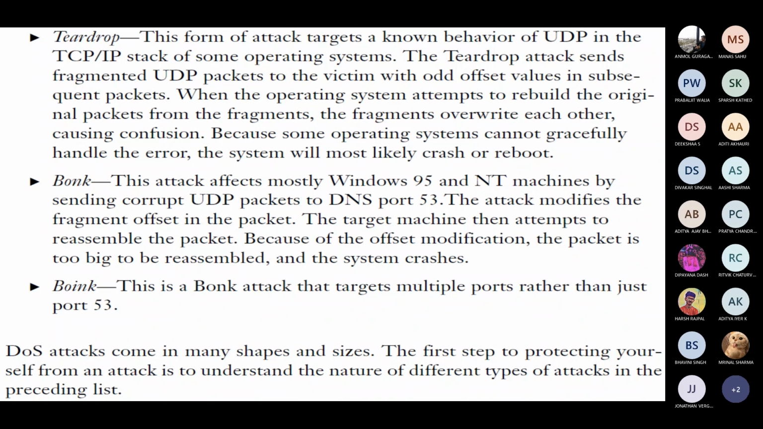Next, bonk. This attack affects only Windows 95 and NT machines by sending corrupt UDP packets to DNS port 53. So there is a DNS port, which is port 53, and corrupted UDP packets are sent to it. And the last one is boink. This is a bonk attack that targets multiple ports rather than just port 53. The bonk attack concentrates only on port number 53, whereas the boink attack concentrates on more than one port, that is, multiple ports apart from port number 53.